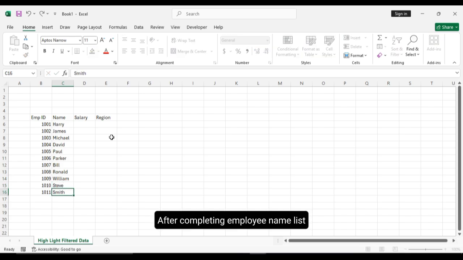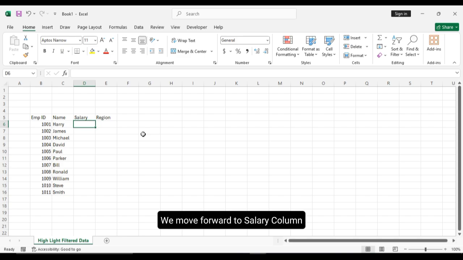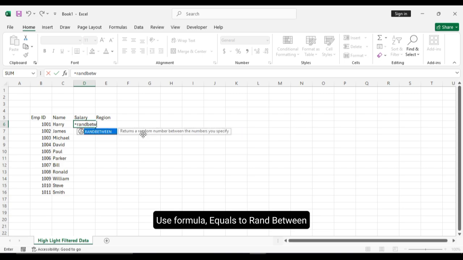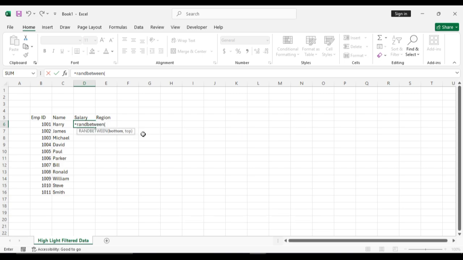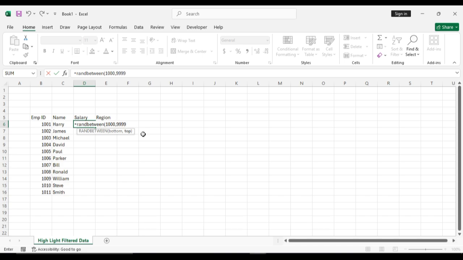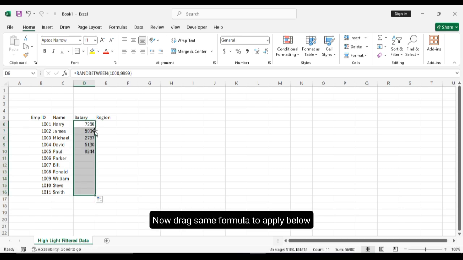After completing employee name list, we move forward to salary column. Use formula equals to Randbetween. For least value, use here 1000 and for greater use 9999. Now drag same formula to apply below.